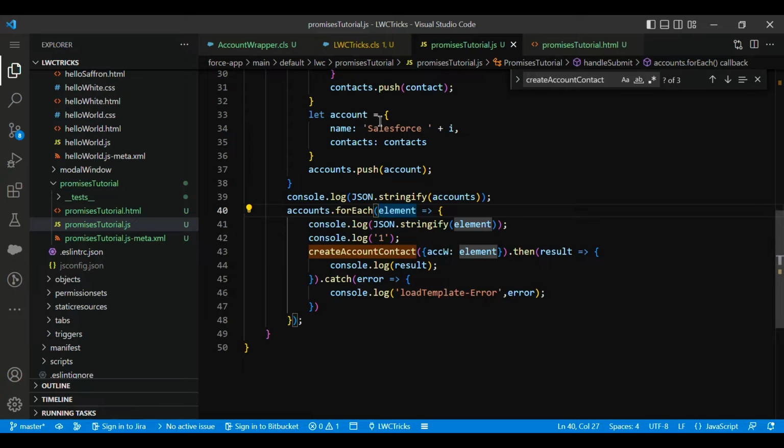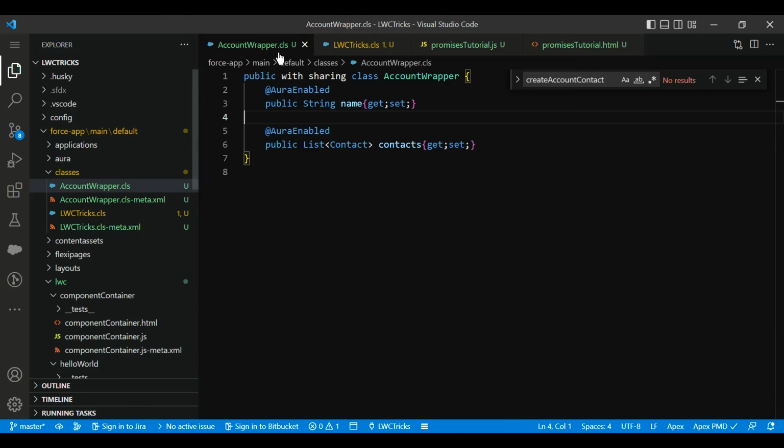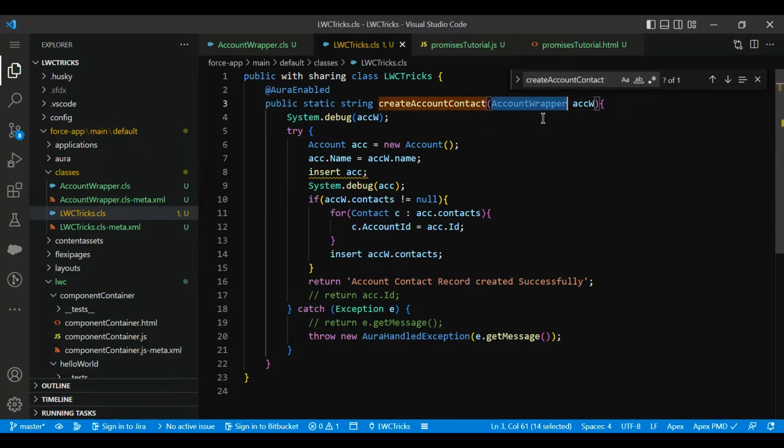So let's move on to the Apex class again. Here I have created one new account and I have assigned the account name from my account wrapper input, and I am inserting that account. Once the account is inserted, I am going to create a contact, but my contact is a list of contacts I have.